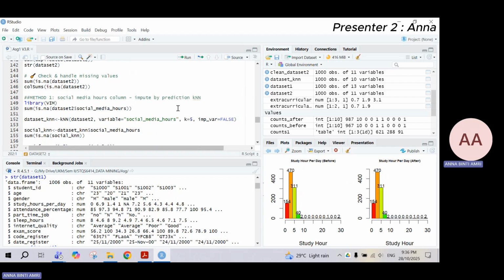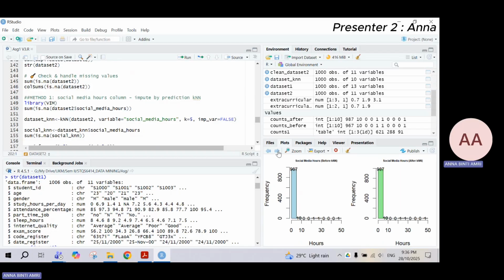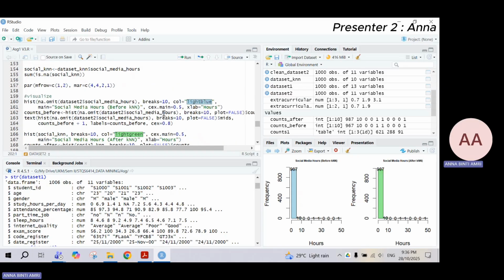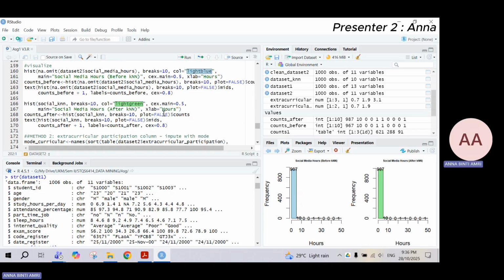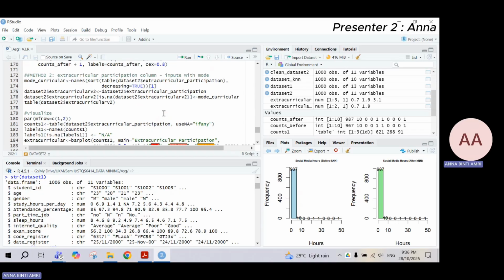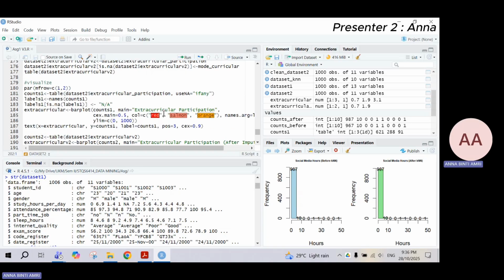First method, for social media hours, we filled missing values using KNN imputation with k equals 5. KNN preserves relationships between variables by imputing missing values based on the most similar records in the dataset. This maintains the natural patterns in the data rather than replacing them with a single summary statistic. Second method, for extracurricular participation, we replaced missing values with the mode since it's categorical. Methods like mean or median imputation are not applicable. Using the mode is simple and statistically efficient as it retains all 1000 records without losing data.